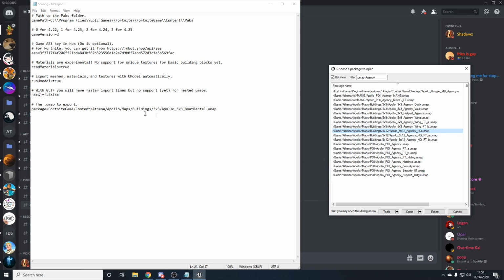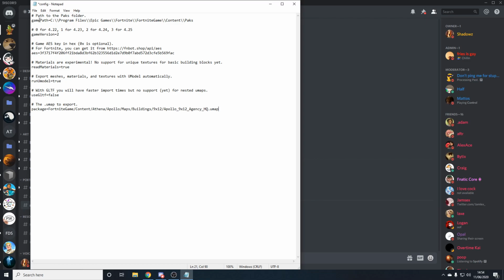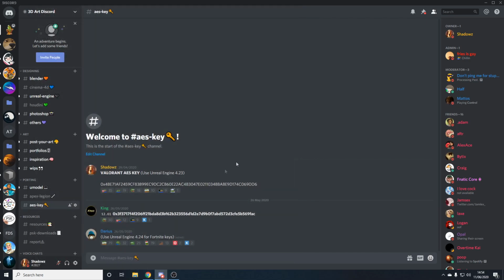So slash Apollo, and instead, slash map slash buildings slash 9x12, and then slash Apollo underscore 9x12 agency underscore HQ dot UMap, like this. Now we've changed the path, and it's going to be exporting the agency HQ instead of that boat rental shop. We can close UModel and save this config file, and now we're ready to run the .bat file.